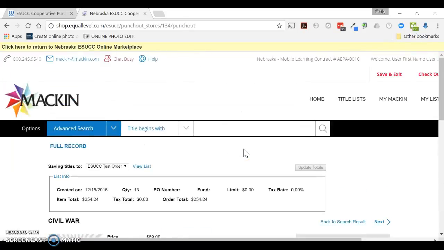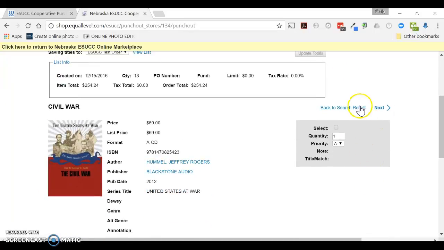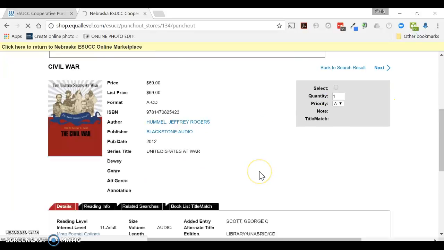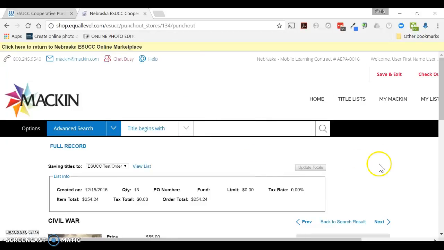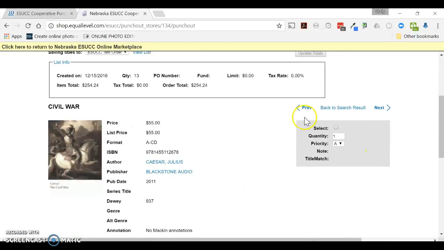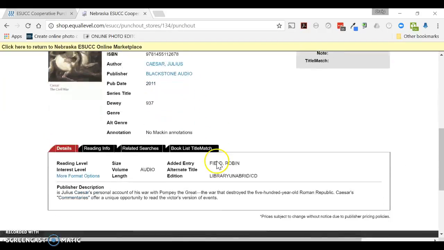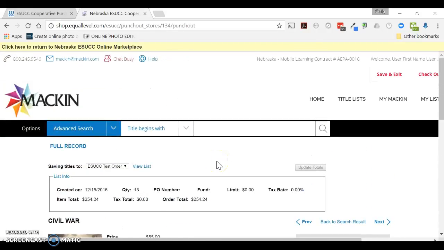And once I've decided that I want to order that, I can say a quantity of 1, say next. And that should add that title called Civil War to my ESU CC test order shopping list.